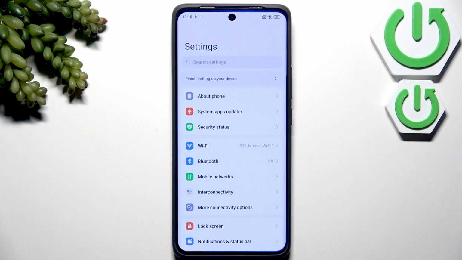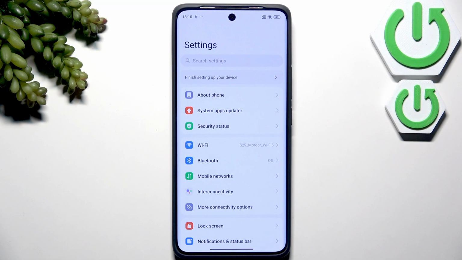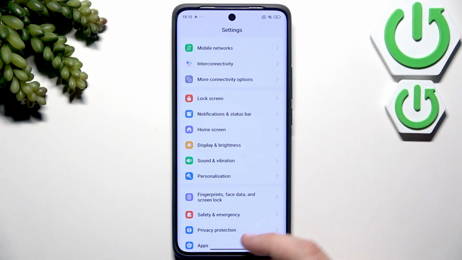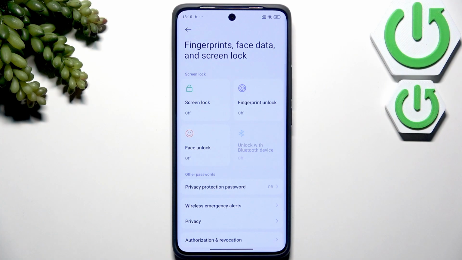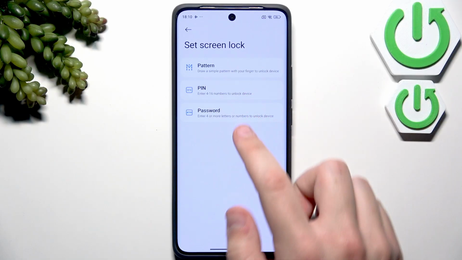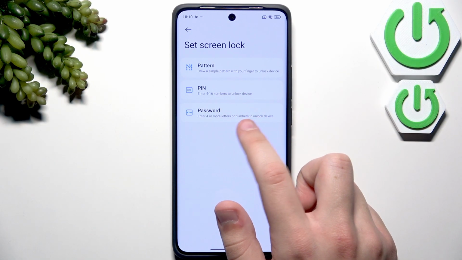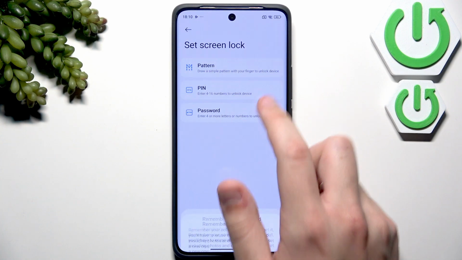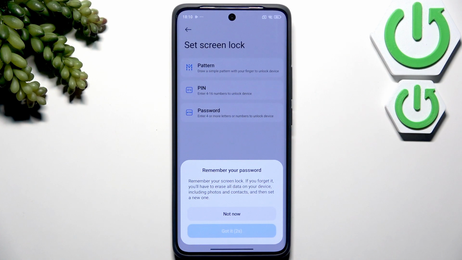So go over into the settings, and now we want to scroll a bit down until we see fingerprints, face data, and screen lock. Here we want to set up the screen lock first, and here we have the pattern, pin, or password. So you guys can draw a pattern, enter the pin, or enter the password. You can combine letters and numbers for this one, but here you only get numbers. Now let's click got it.